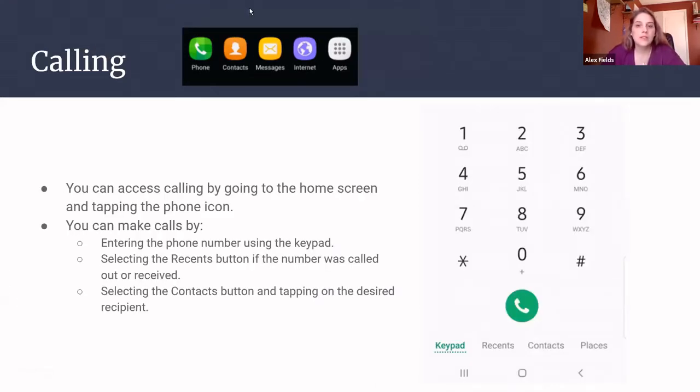All right, so then we also have calling, and your calling button will be this green button with the phone icon. If you click that button, you will bring up this page here.